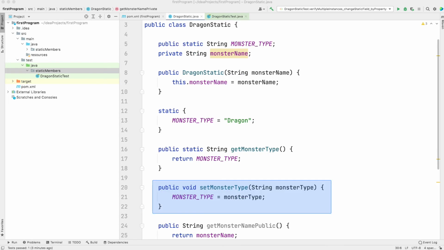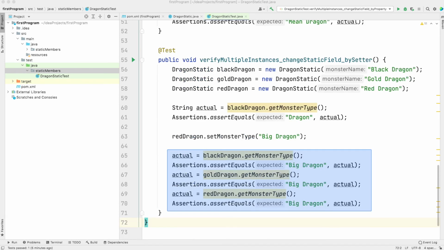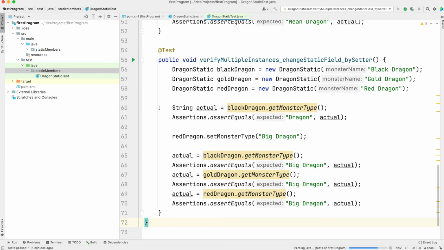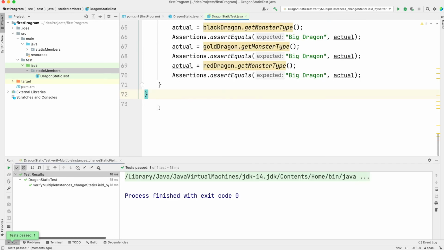Back in the Dragon static class, setMonsterType from the red Dragon instance will change the static property. Back in the test, these asserts prove all 3 instances see the change. Let's run this test. And it passes. Let's create a new Java class called staticOuterClass.